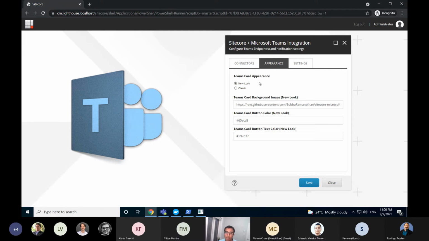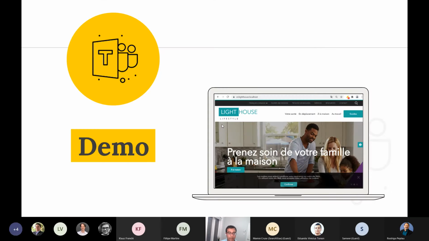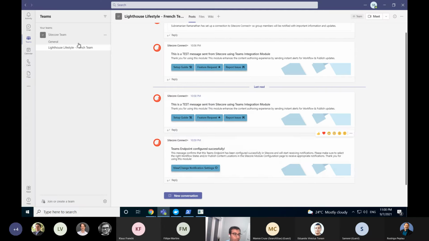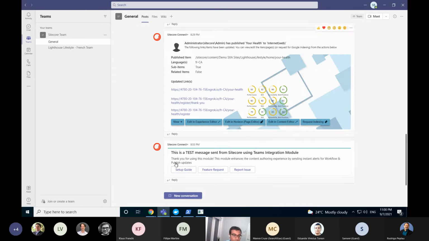So in the appearance, we can see this new look and classic look; there are two options available. We are seeing the new look selected right now. And this here you can see the old version of it, which was available in 1.0, in case for a specific reason we want to use the other version, we could use that.